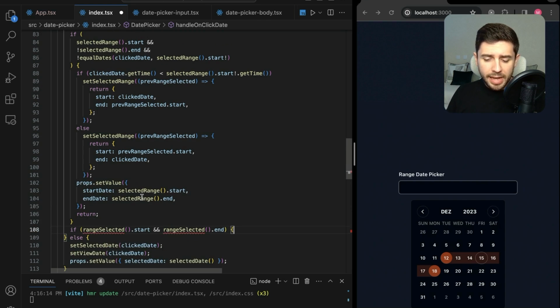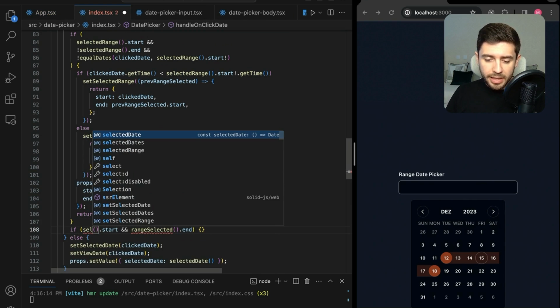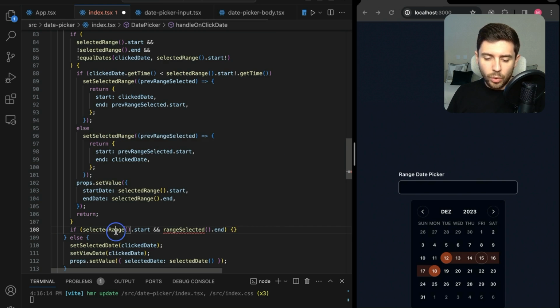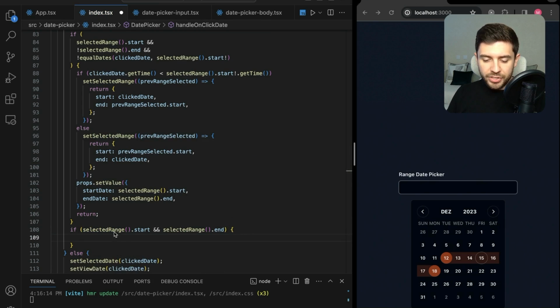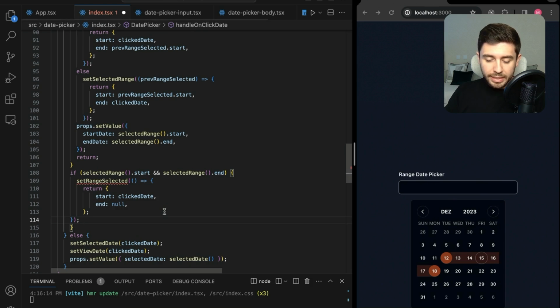The last case we can get is the user clicks on a date and there's already a start and an end selected. So in this case, what we want to do is set the range selected, the start to the click date.